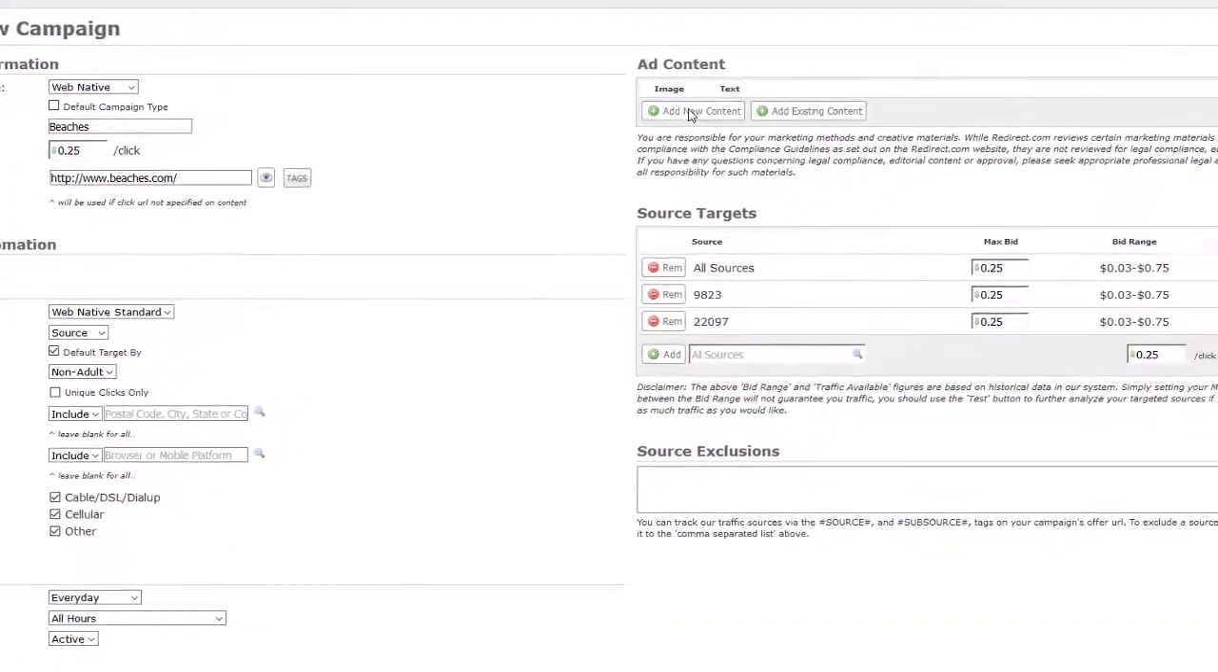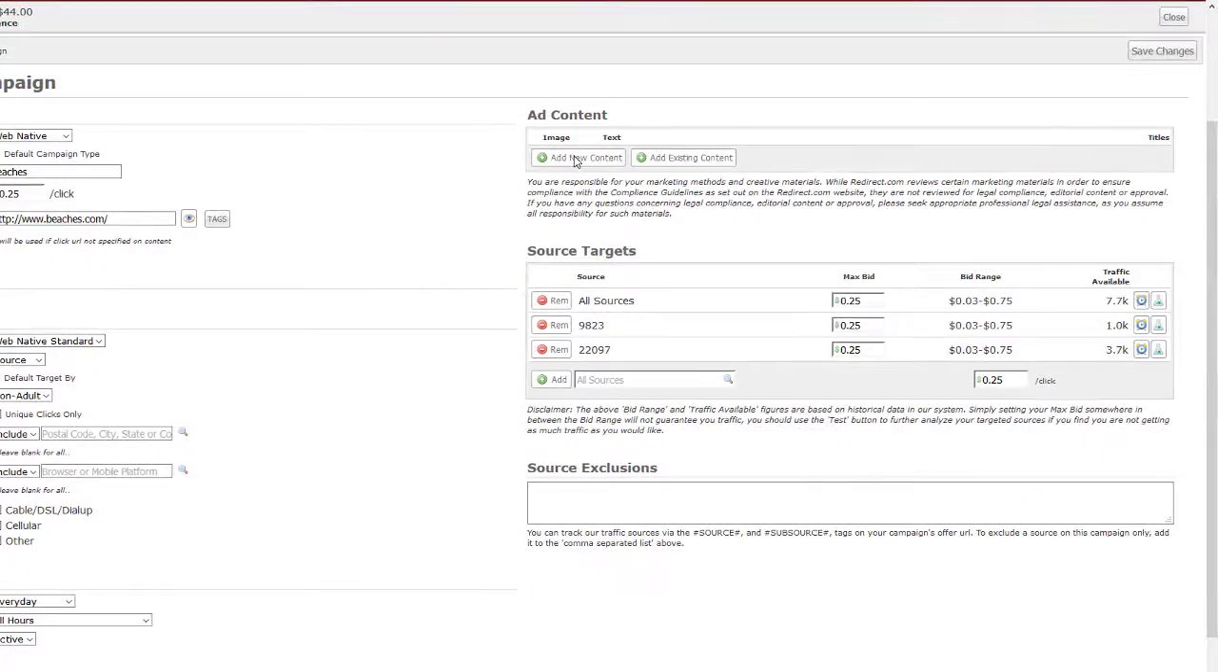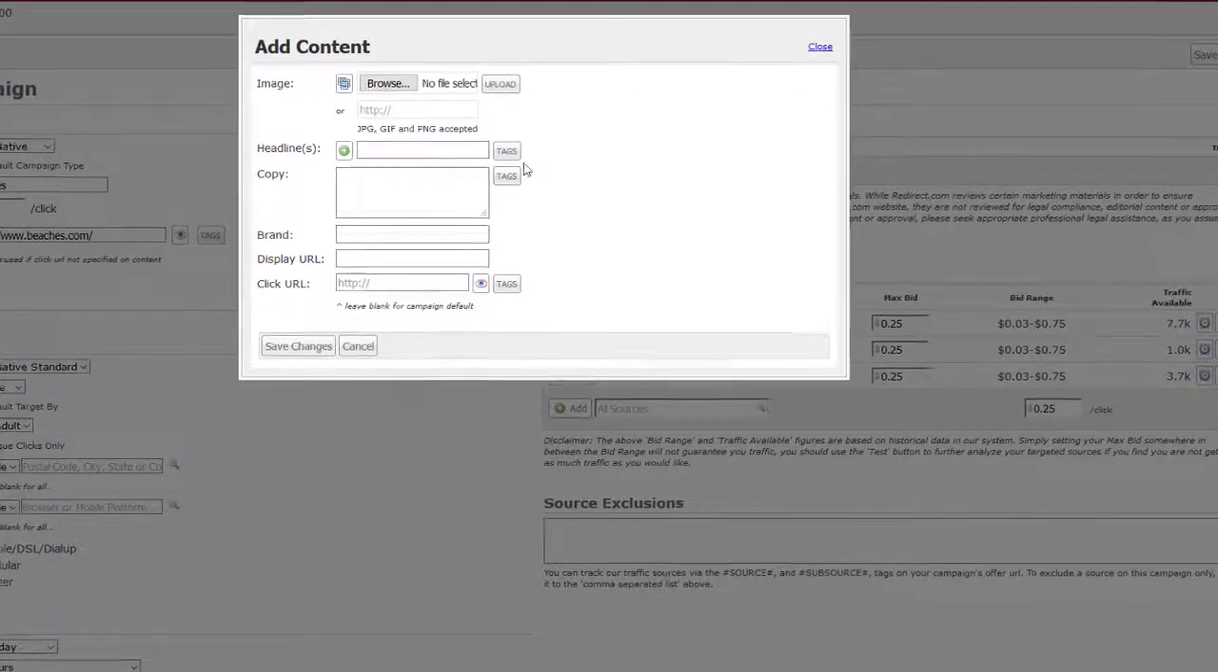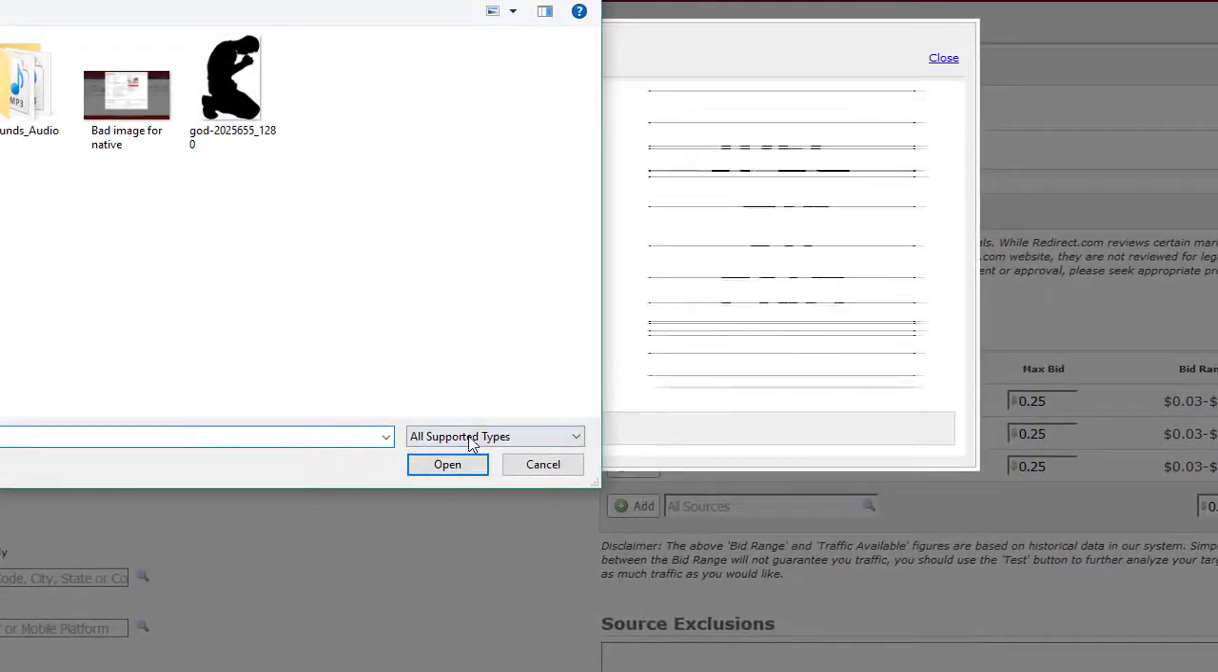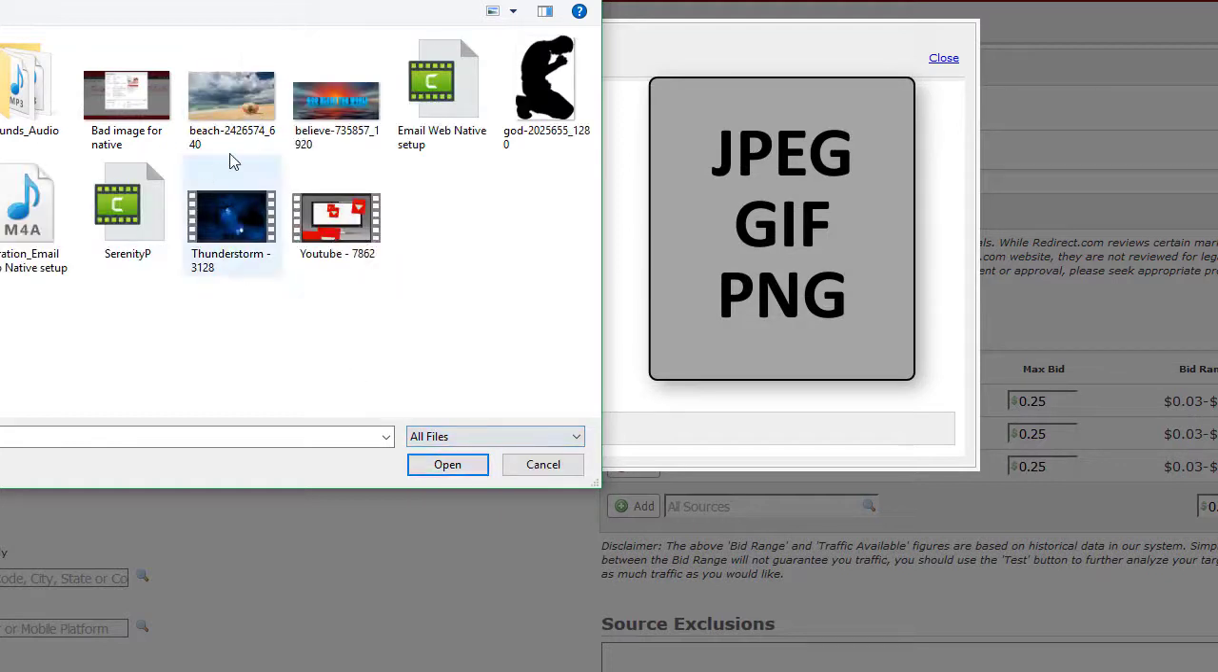Now let's add your email native content. To add new content, click on New Content. Now let's upload an image. Click on Add New Content, then click on Choose File. Once you have chosen your image, click on Upload.